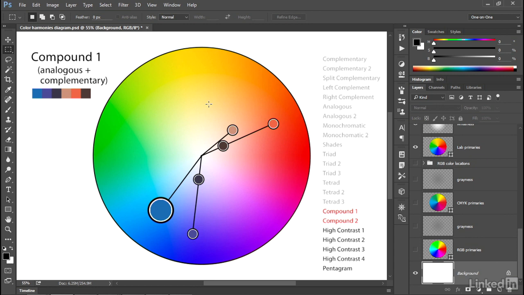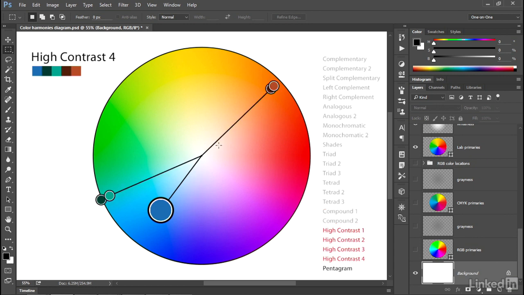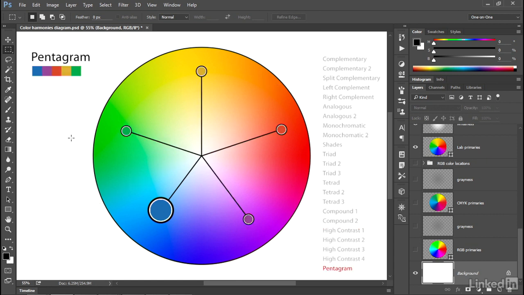All right, now our second to last group is high contrast, which is what it sounds like. We get a bunch of high contrast variations, that is big variations in saturation as well as luminance. And the directions that these colors go varies from one version of high contrast to the next. And then finally, we have pentagram, in which the colors go off in 5 different directions.